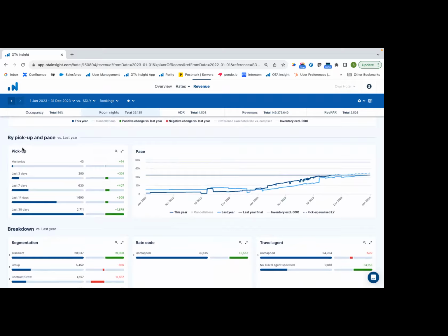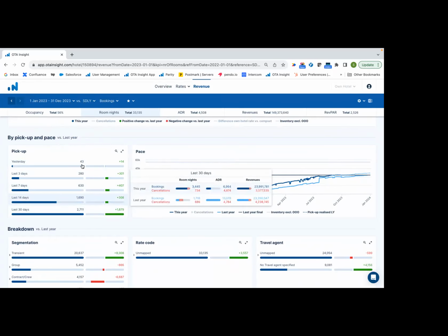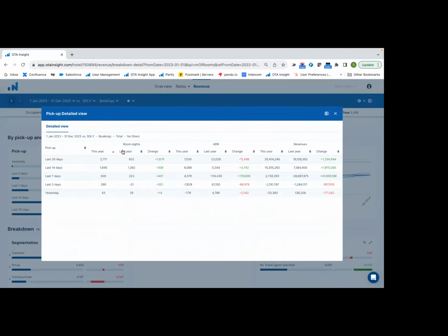Further, I'll also be able to see pickup and pace in this. Because I've selected the entire date range, which is the entire year, I'll be able to see how the business has picked up for the entire year. I can go as granular as in this extremely bigger view, which can be further filtered, like how the pickup was yesterday, 3 days, 7 days, 14 days, and 30 days out. And how compared to the previous time frame the difference is, whether it has gone up or down, and it is giving a breakdown of every single KPI.